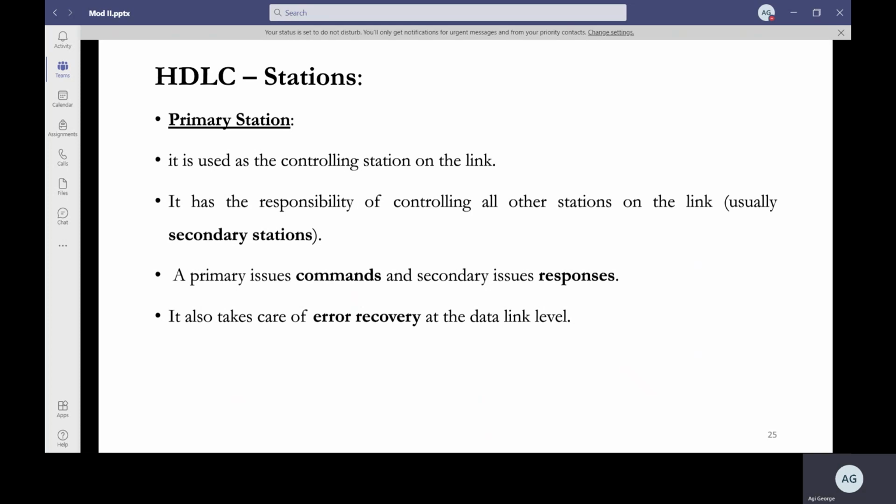When you come to the primary station, you always have a device that is controlling everything at the data link layer. That is known as the primary station. Its responsibility is to send the data, issue commands, and issue responses. All these things are controlled by the primary station. If there is an error, that error recovery also takes place at the data link layer.